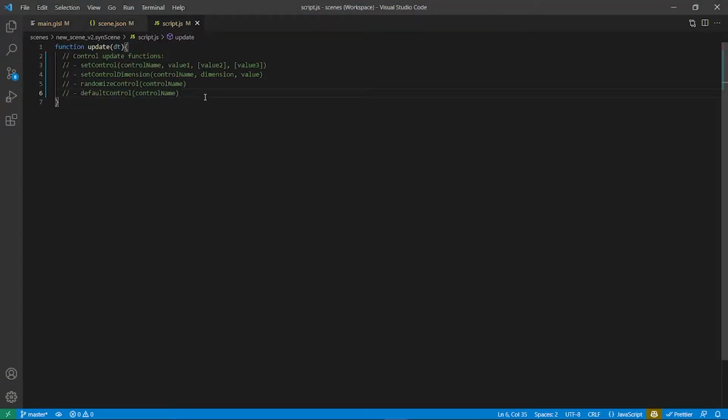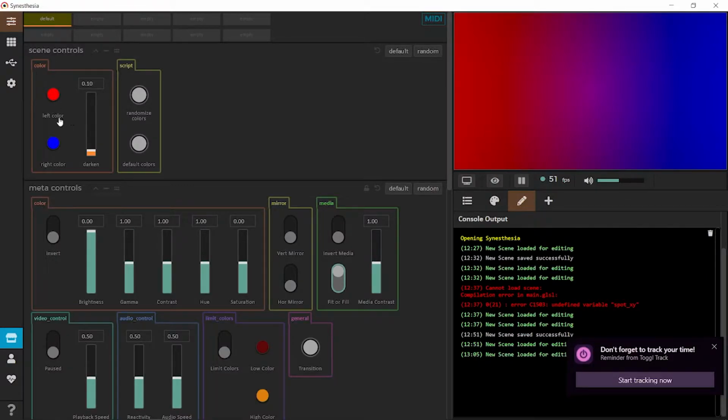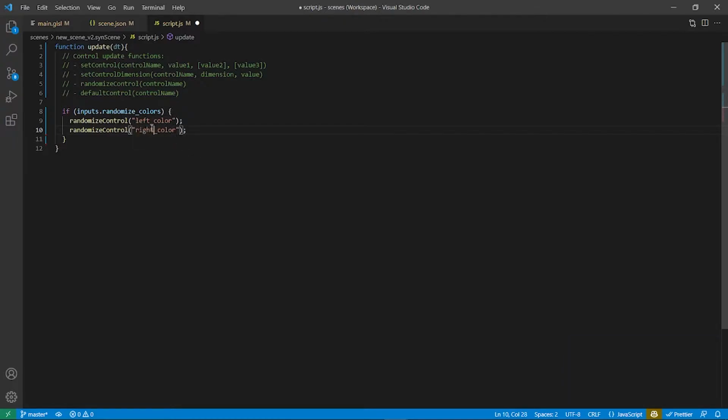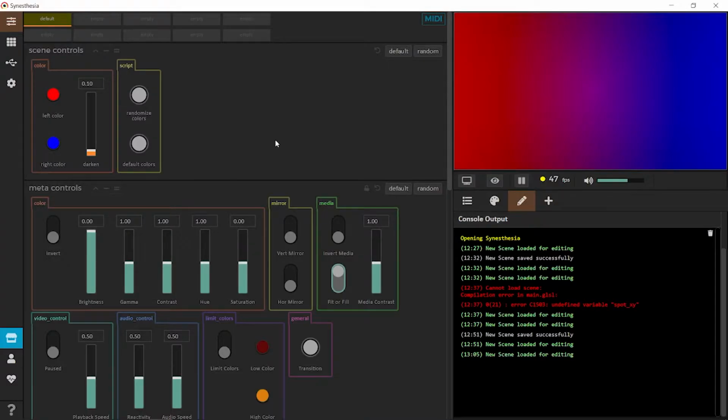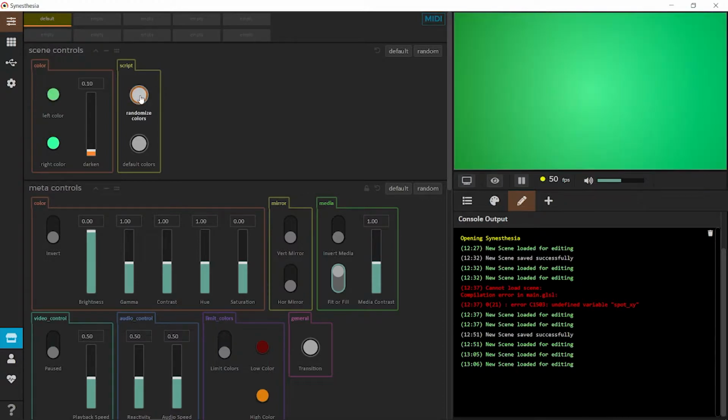If we now go to the script and say in our update function, which gets run every frame, you can say if inputs.randomize colors. That's how you can access the value of a control using this inputs object. Let's call this randomize control function. And we just need to pass in the name of the control. So that's going to be left color. And we'll add one for right color as well. So now if we refresh this and hit randomize colors, you'll see that those colors are randomized.